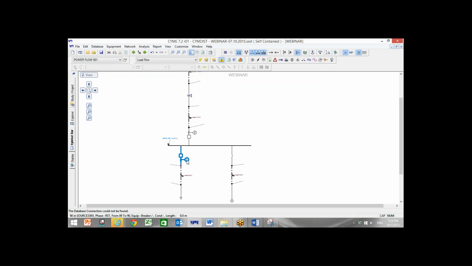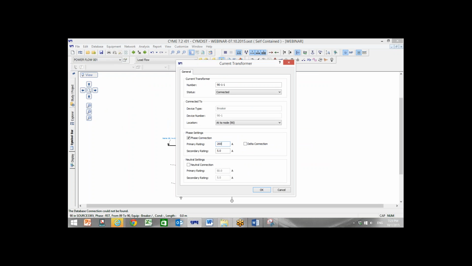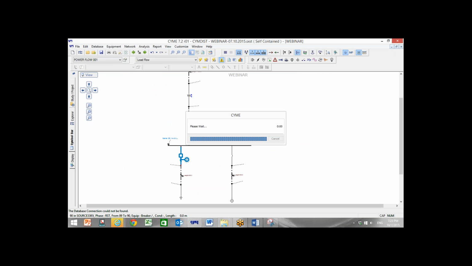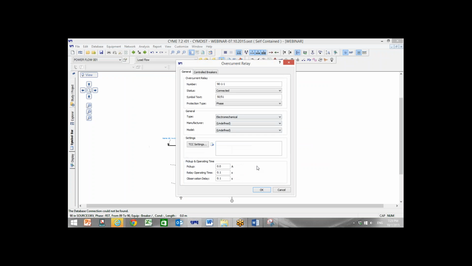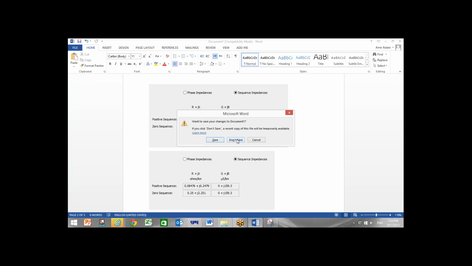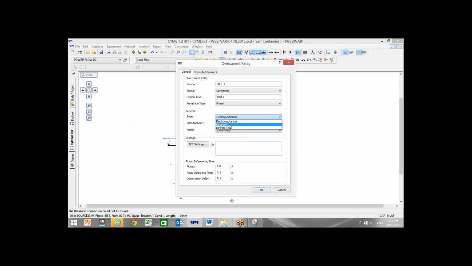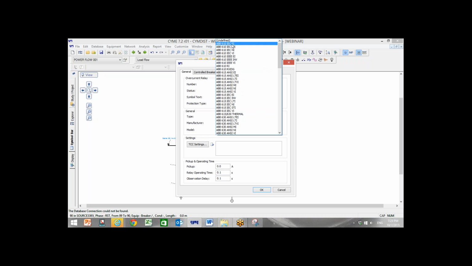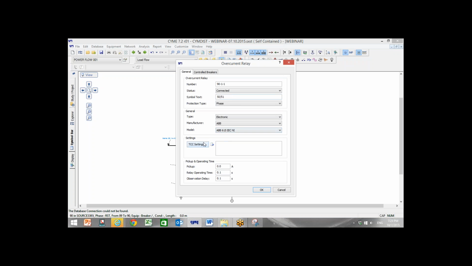This relay also, we have no way to show you. This CT should be, for example, 2000 by 1 ampere, and the neutral also will be 2000 by 1 ampere. And then the relay, I go to, because I selected ABB, so let's just promote one of them. Okay, let's go to ABB, 615 and normal inverse. That's it.